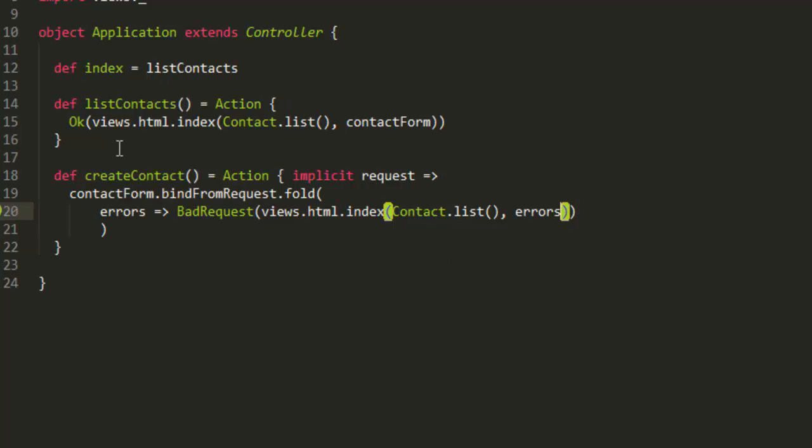So the view is always going to expect those two parameters, a list and the contact form. We need to always pass along the list, and then it's going to pass along the contact form, but with errors, right? So it's going to pass along the errors that are in the contact form. And that's all we need to do for that one.